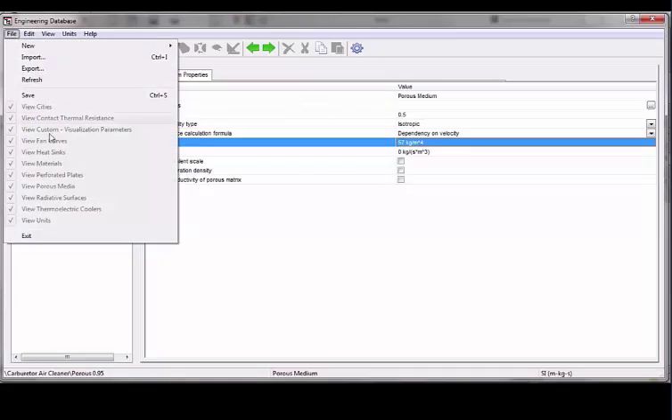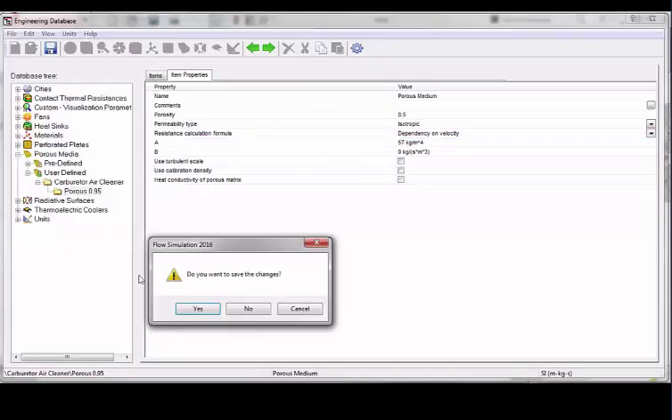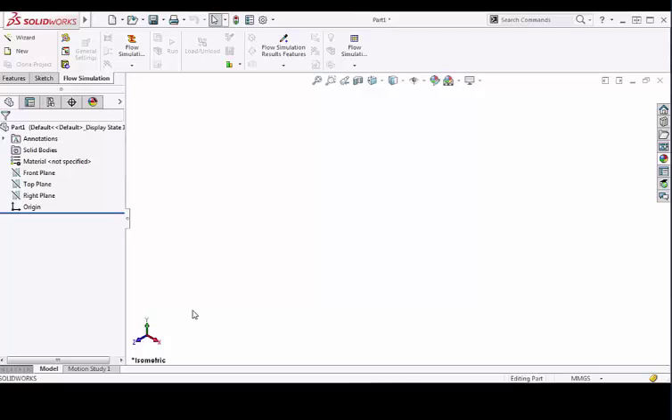I can exit the database, and I'm asked if I want to save the changes. I'll click Yes, and the database is updated to contain our custom information.